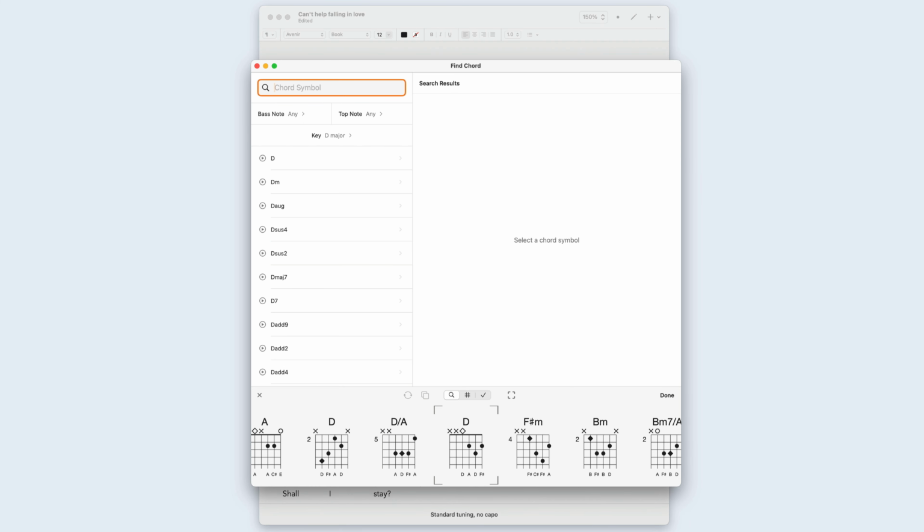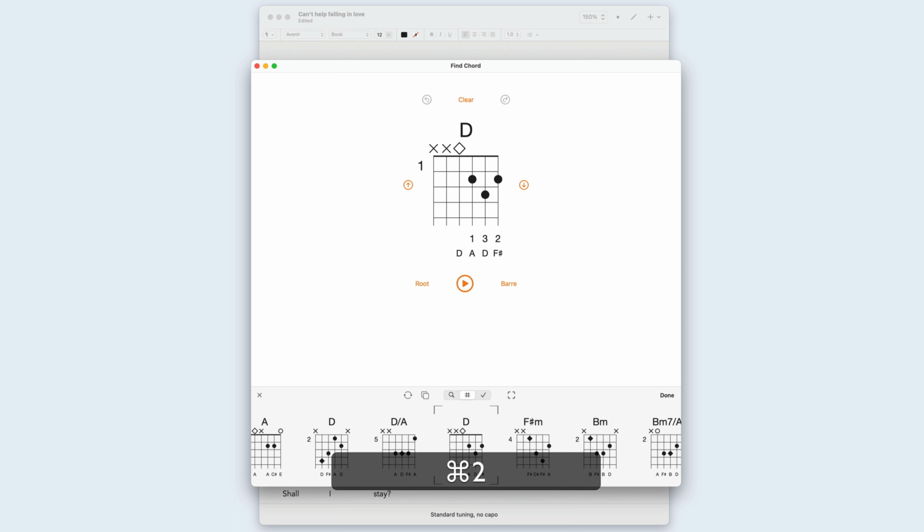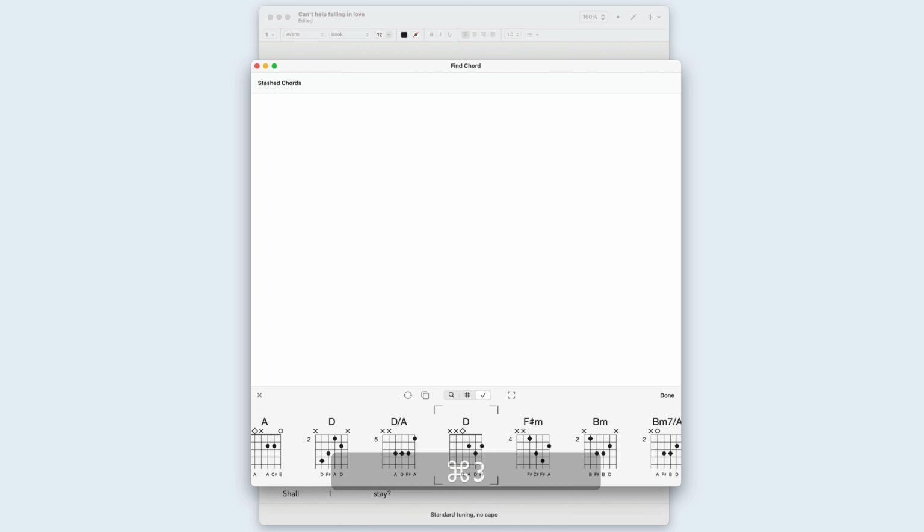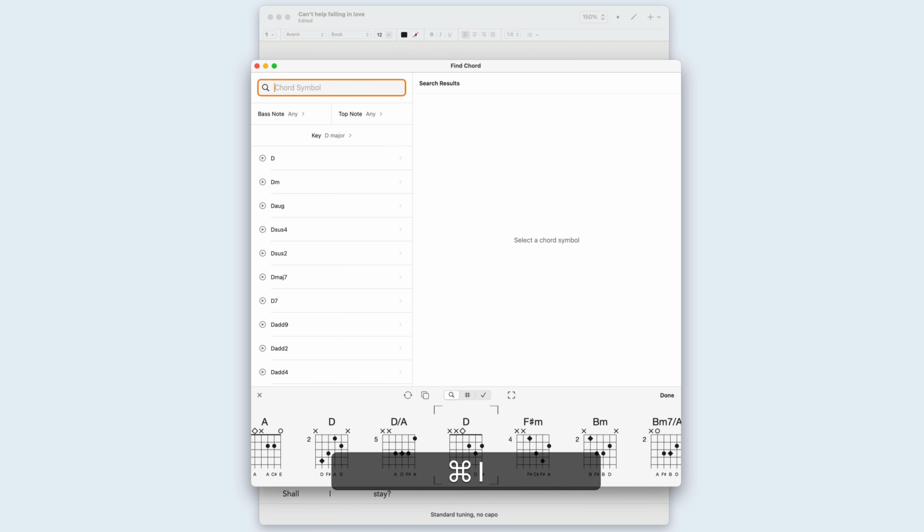During chord search, it may be very convenient to switch between the search tabs. You can use Command 2 for the chord editor, Command 3 for the stashed chords, and Command 1 for the main search tab.